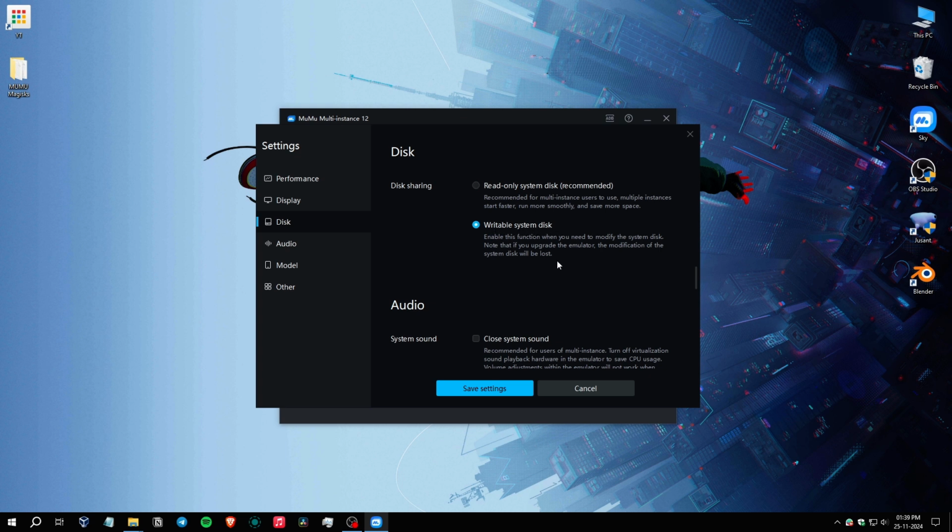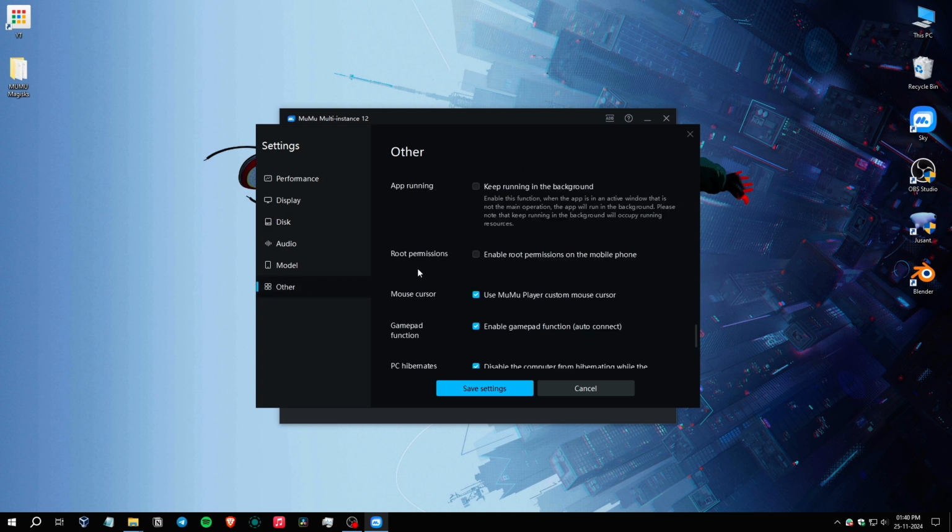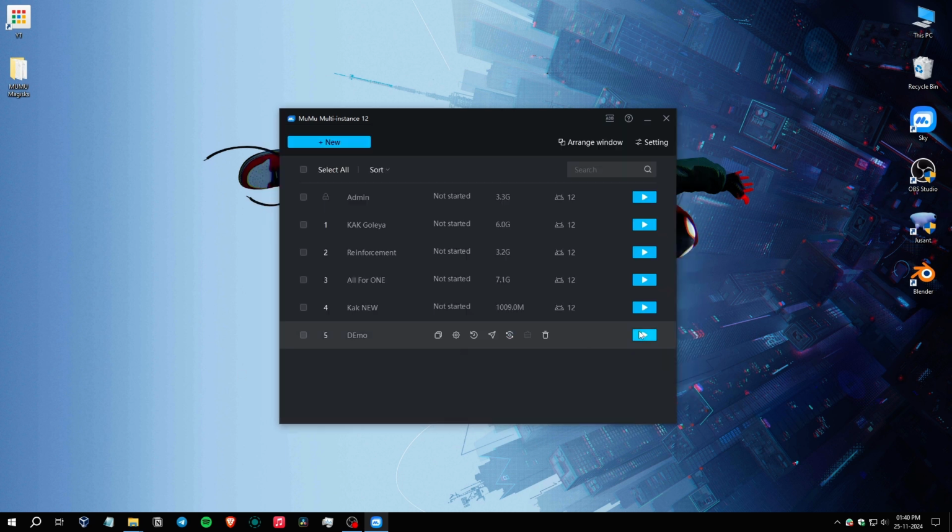writable system disk. This is really important guys, to root our emulator. But the real problem is, if you update your emulator, then all progress will be lost, so don't update your emulator. Okay, and lastly, you have to go inside the other option. Here, the root permission, just grant the root permission to this phone and save the setting. Voila, and now start the emulator.